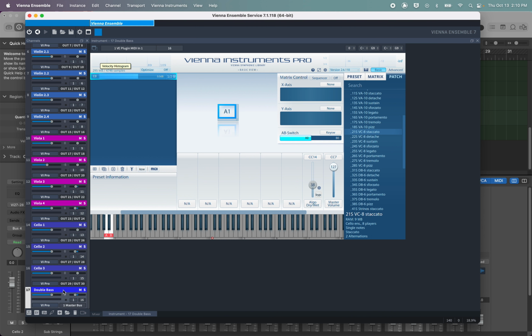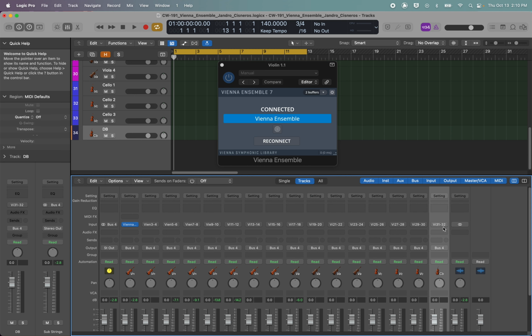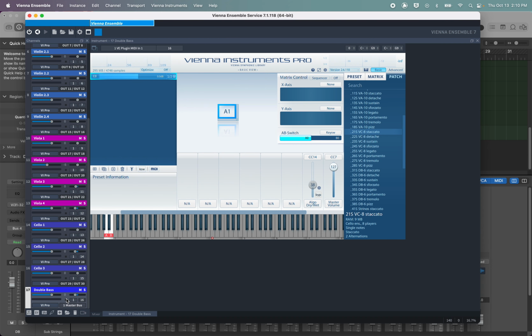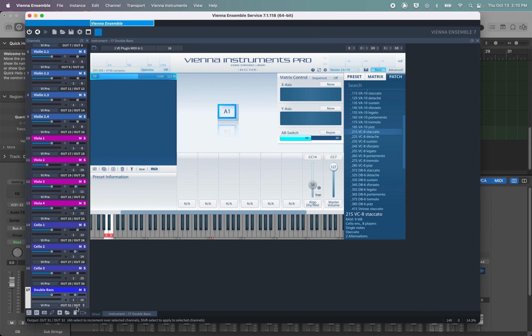Fantastic job. Now let's set our output in our double bass. We don't want this to be a master bus. Let's go to our double bass track. Our input says here 31 and 32. So click this little circle. Now we go back to Vienna and 31, 32. We want to bring it to our output 31, 32, which is our last one. Okay, double bass is great.